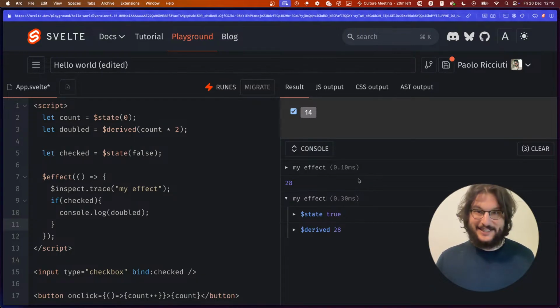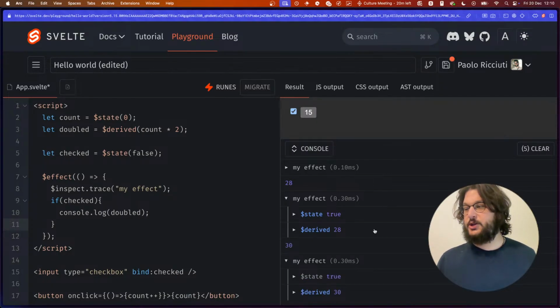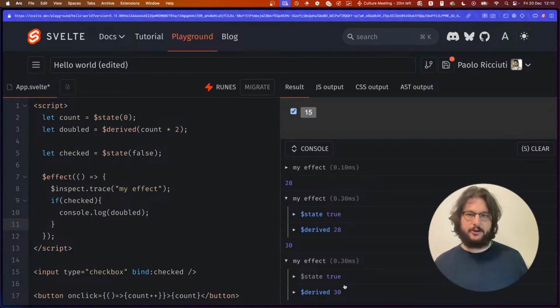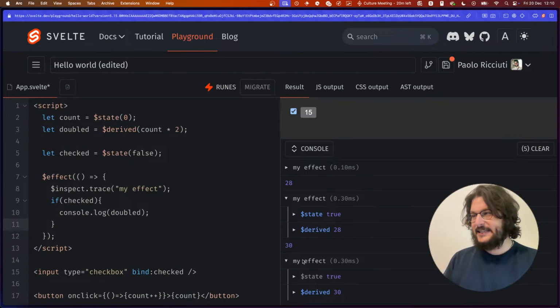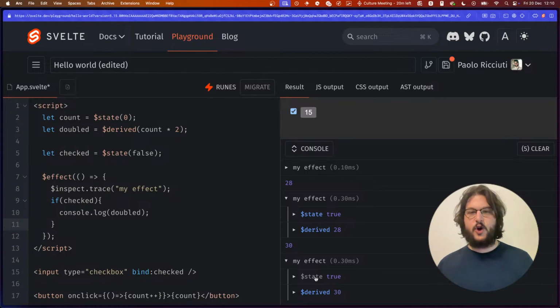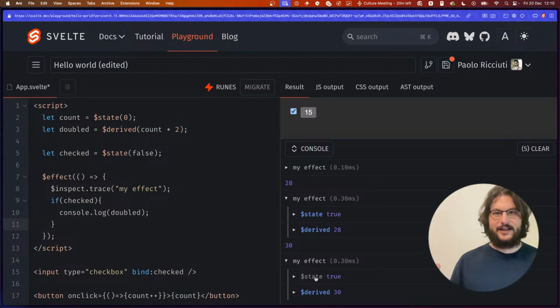And now that's the best part, because what happens when we change count? If we click, you can see, and that's a very nice touch, and Dominic did such a great job for this, that inside your effect, derived is what triggered the effect rerun. So in this case, state is still a dependency, but it's not why this effect reran. So this is so cool.